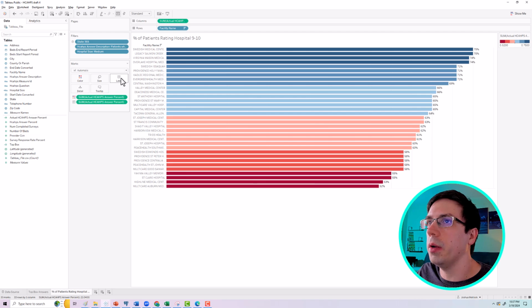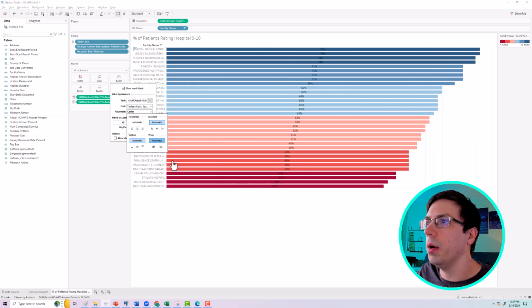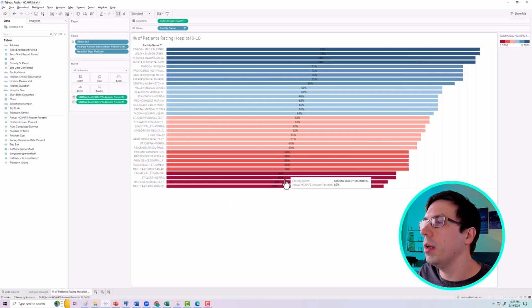To do that, I'll go to Label, click on Label, go to Alignment, and then I'll click this Center option right here. But this is kind of hard to see. I found that when you expand the bar width, it tends to be a little bit more adaptive in making it easier to see on the bar. So I'll show you what I mean by that.